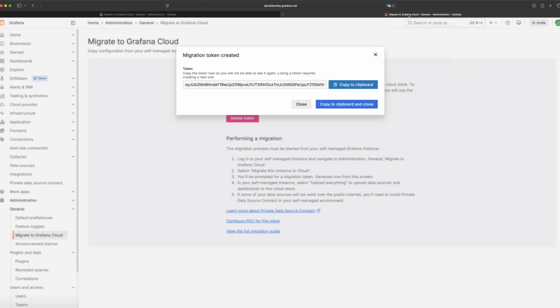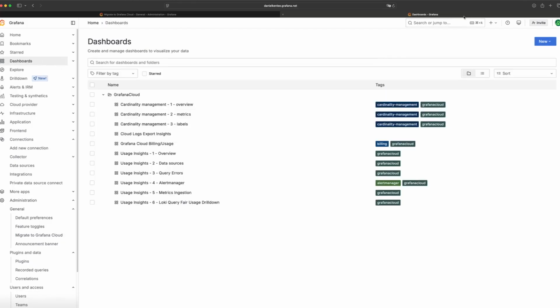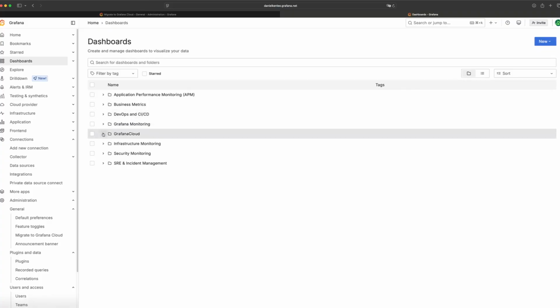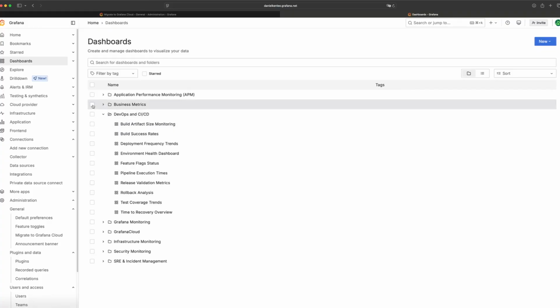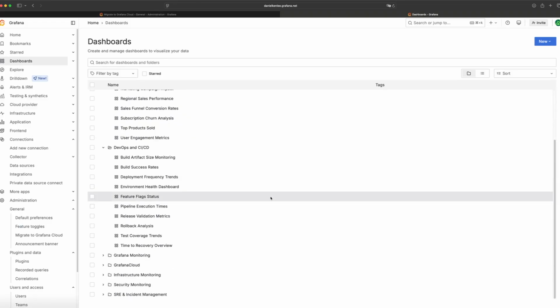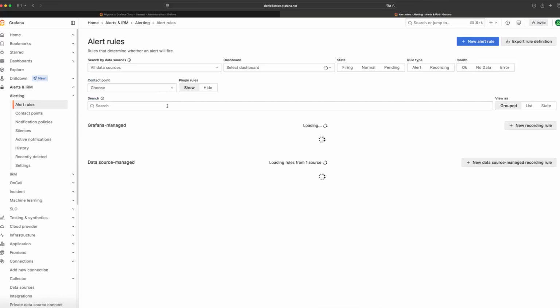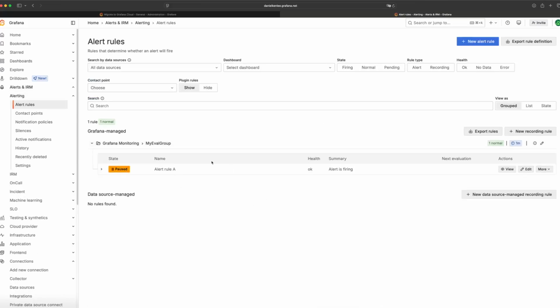Going back to the cloud instance, we can check whether we successfully migrated the resources over. If I refresh the dashboard page, great. You can see that we have a number of folders, including dashboards, which have successfully migrated. Let's take a look at the alert rule. Great, we can see this has been successfully migrated too.